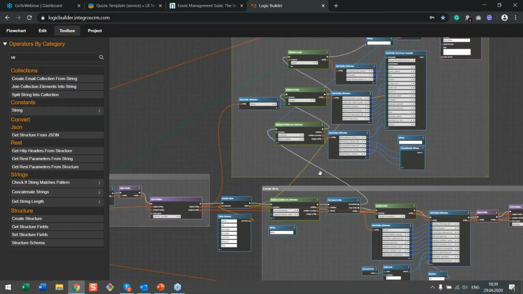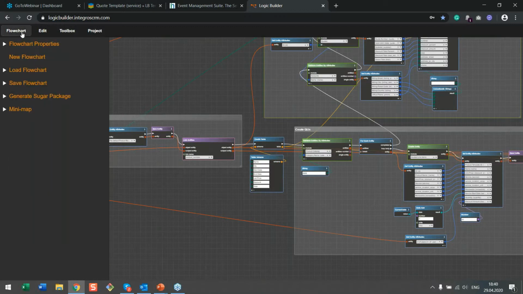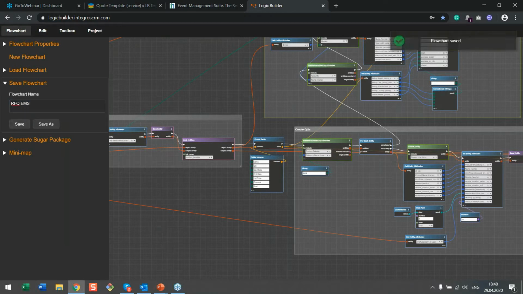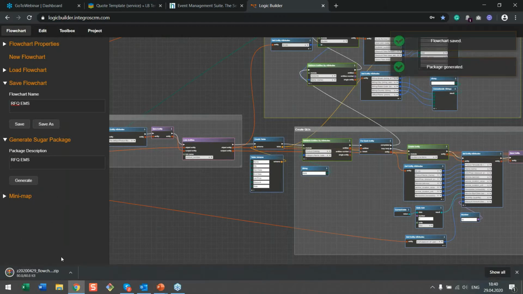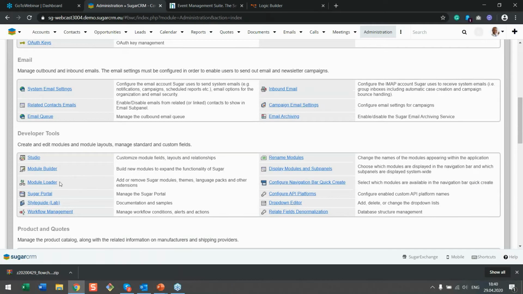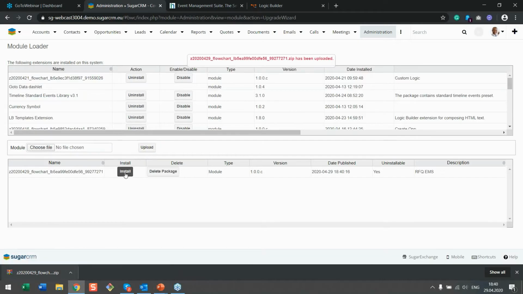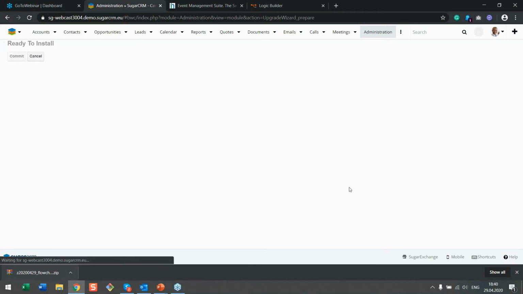So that is the visual presentation of our logic here, and now it's time to deploy it into Sugar. How can I do this? I'm going to the flowchart section, save flowchart, give it a name. Flowchart is this visual presentation, so let's give the name like RFQEMS. Save, generate Sugar package. So here there is a standard Sugar package. How do I deploy it? I go to the Sugar admin section, module loader, and deploy it like any other package. Upload, install, commit. That's it, and that is how this logic is deployed into Sugar.